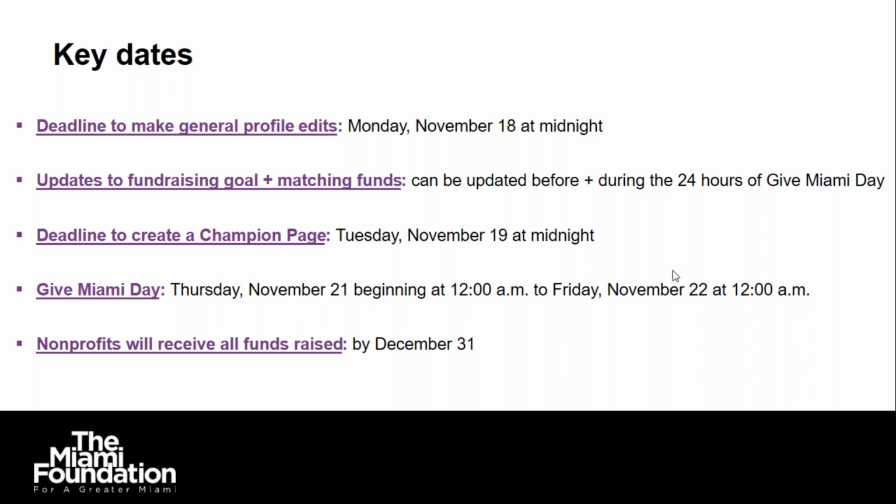If they are trying to get into their own champion page to edit it, they will go to givemiamiday.org and log in at the top right. After they log in, it will take them back to the home page, so they'll have to go back to the top right and click on their name. From that, they'll get to their profile homepage, click on My Champion Pages, and there's an edit button.